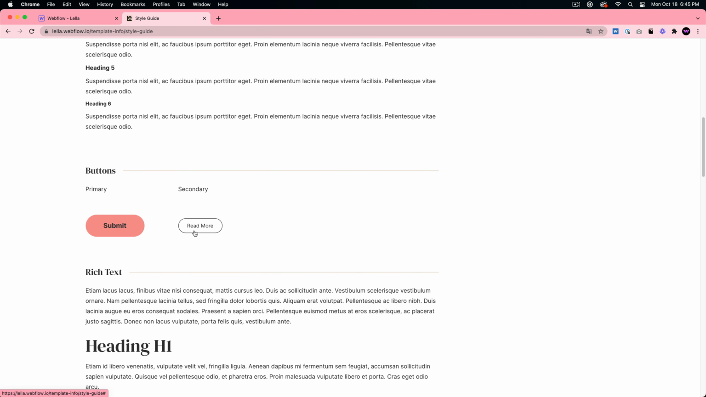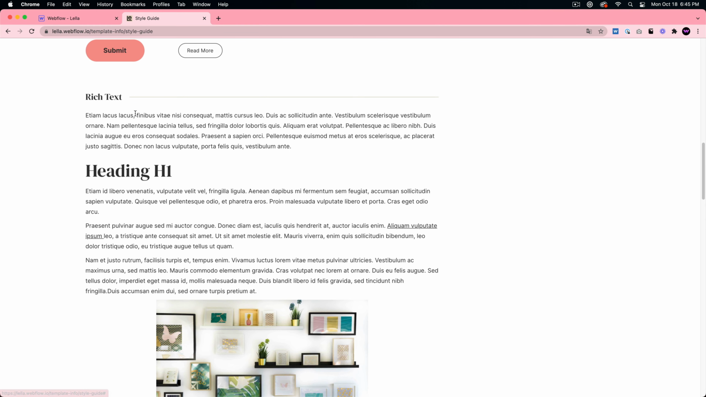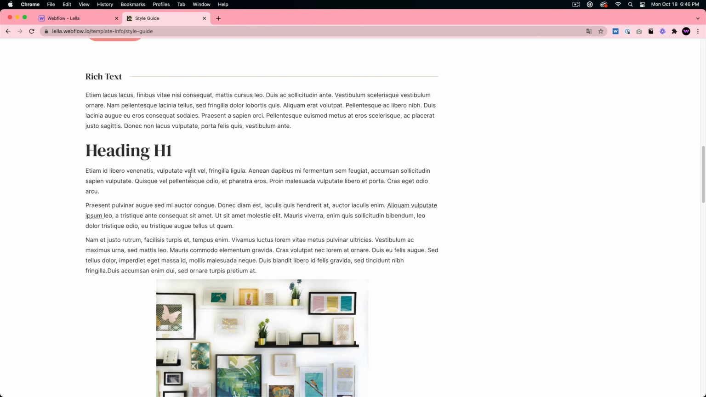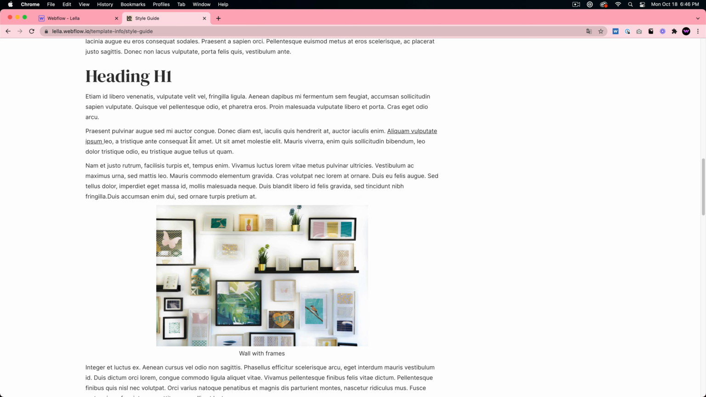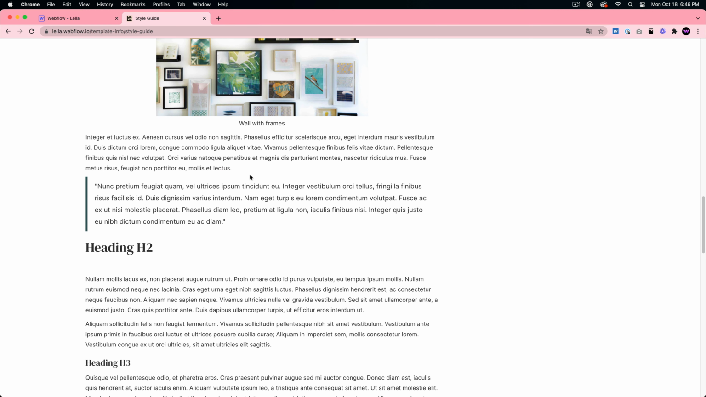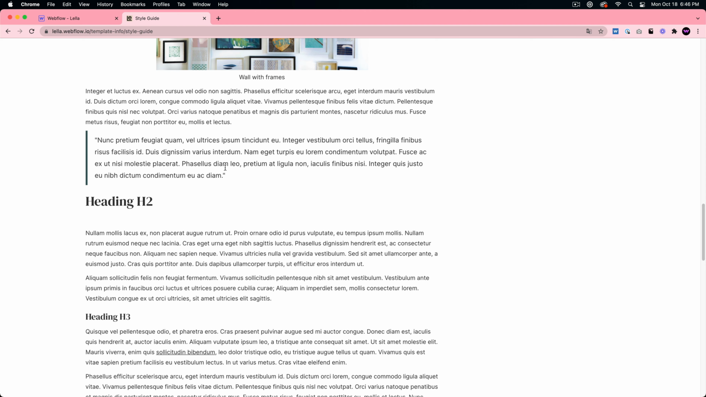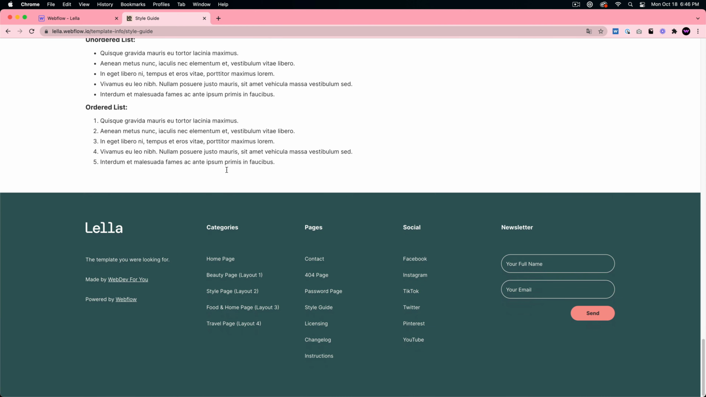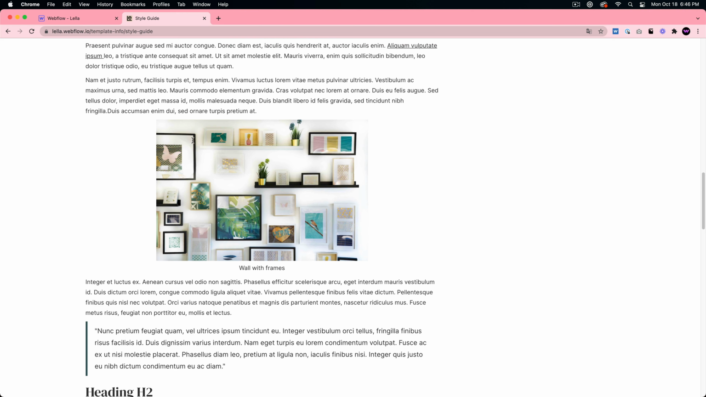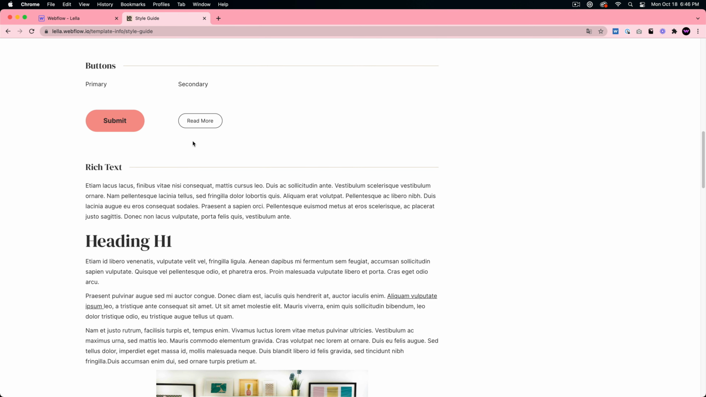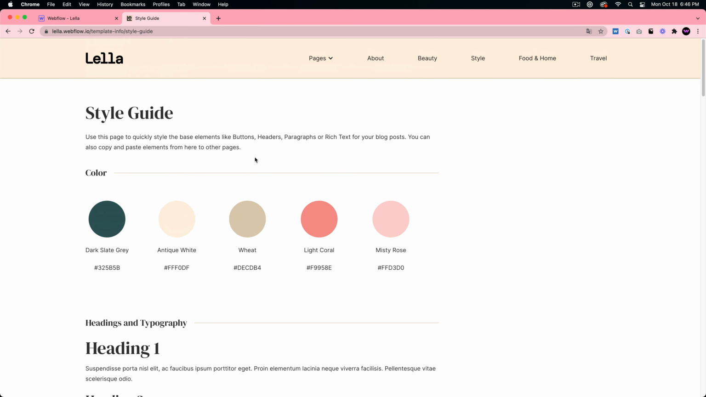We have the buttons, the primary and the secondary, and this is what the rich text looks like with the different global styles applied to the headings and the paragraph and the images as well. And here we have the blog quote, and it looks good. So this is what the style of the blog post will look like. Again, you can customize this by styling the global tags, and I'll showcase that in this tutorial.